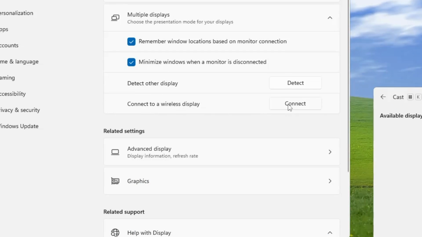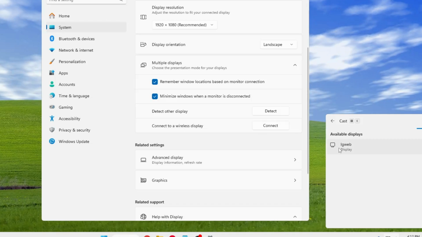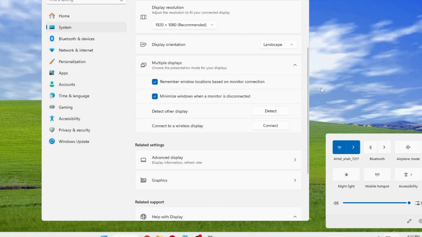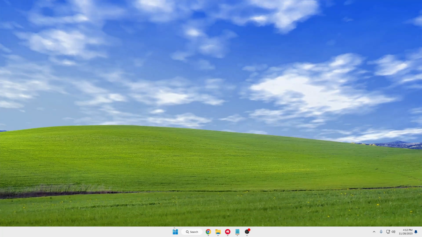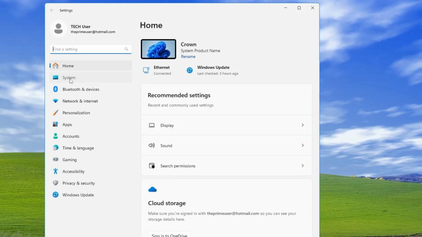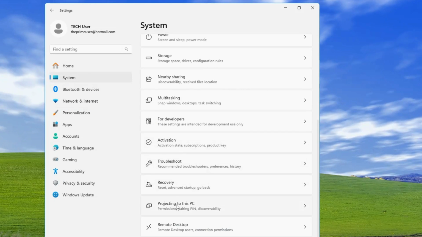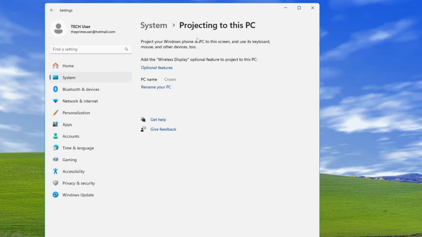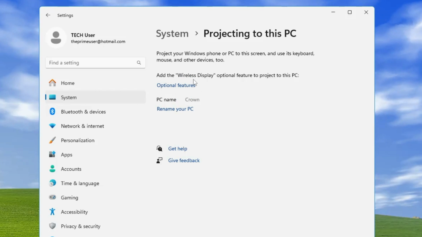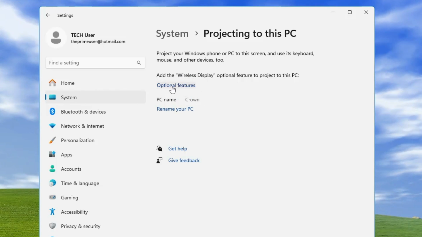Click on connect, and it will be loading up. Wait for some time. You can minimize it. Again close the settings. Right click on Windows, click on settings, system. Look for projecting to this PC and hopefully you will not find any kind of error message now. Okay, so once you see this kind of a screen, you will find optional feature.